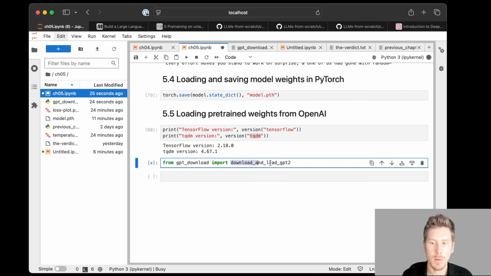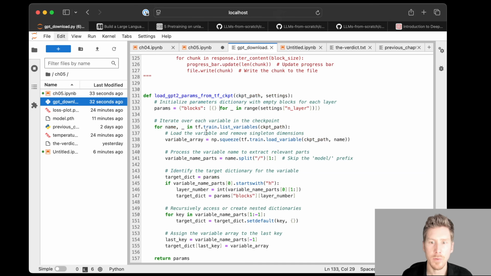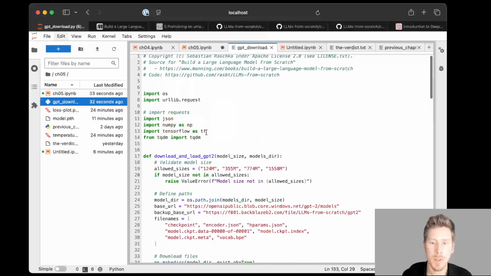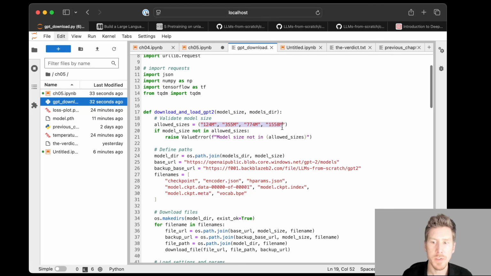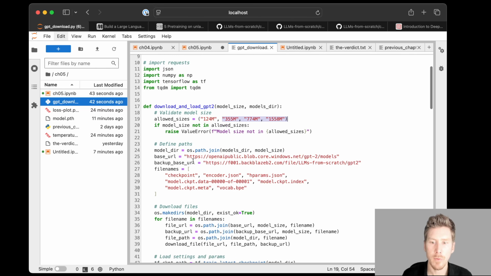Okay, so we are loading this function, which will download the weights from OpenAI. It's a lot of code. It's not very interesting code, but there are different model sizes. There's 124 million, that's the small model we implemented, and the larger sizes. It will by default download from OpenAI, and sometimes the server has some hiccups. So there's also an alternative Backblaze link where I uploaded the weights just as a backup in case this fails.